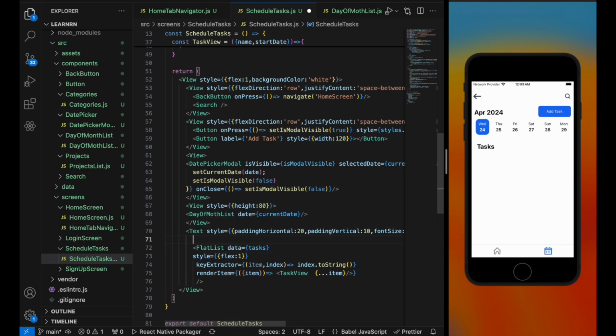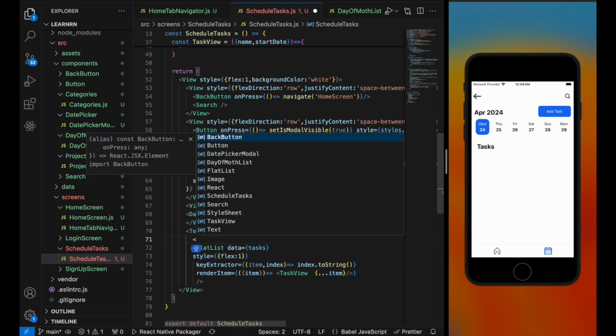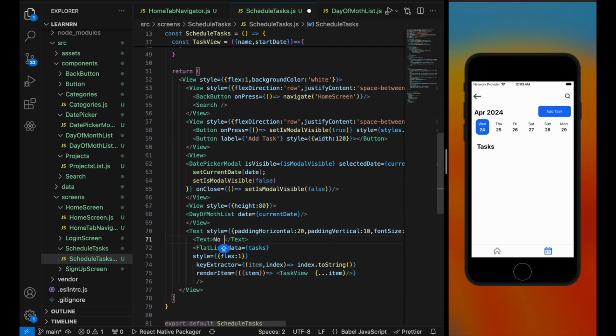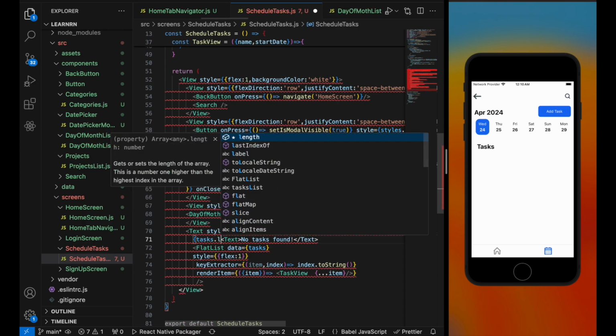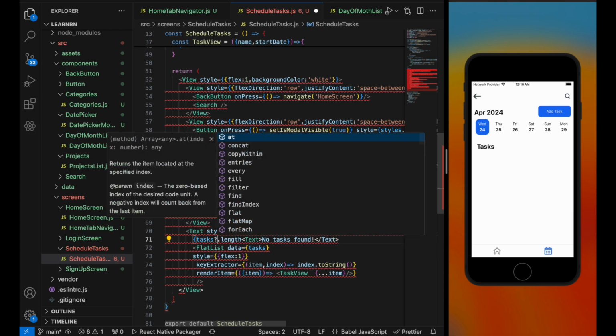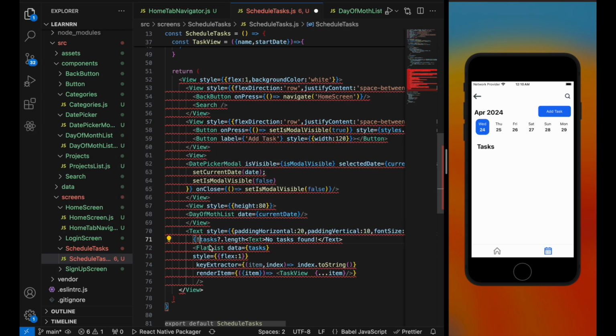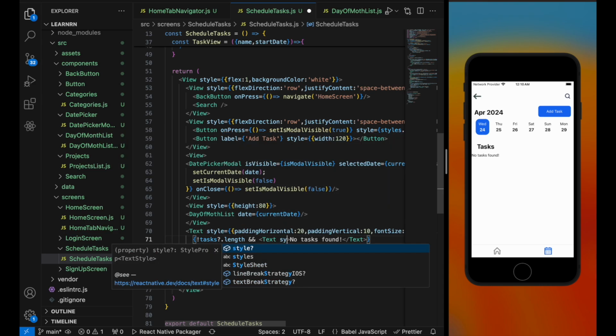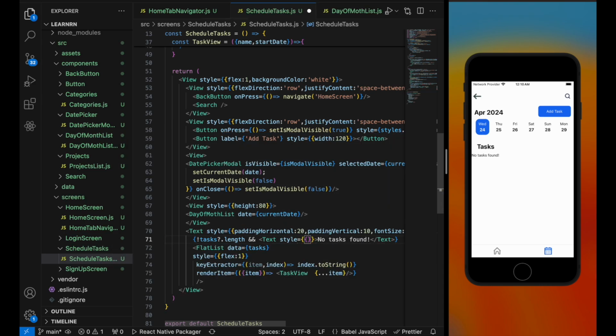And here let's add one more text that will say no task found if task dot length is zero, if no task dot length, and let's put this style align self center.